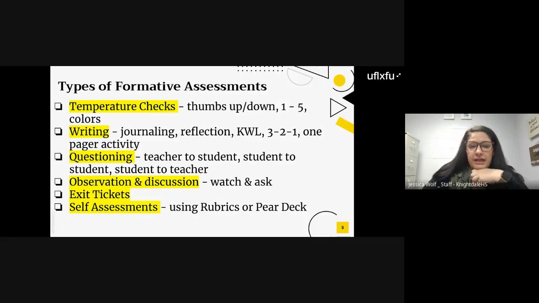So you can also use writing as a formative assessment. You can have students journal. That could be a journal at the beginning of class. It could be something at the end as a reflection. There are different protocols, the KWL chart or 3-2-1.